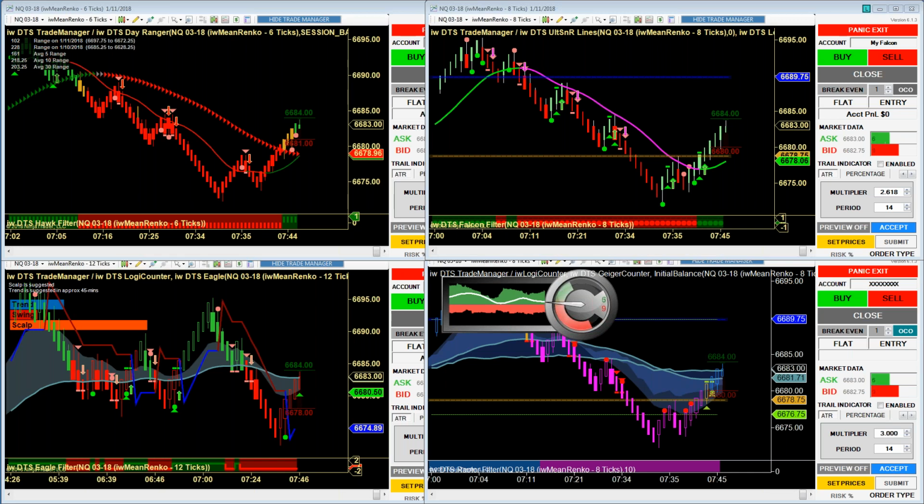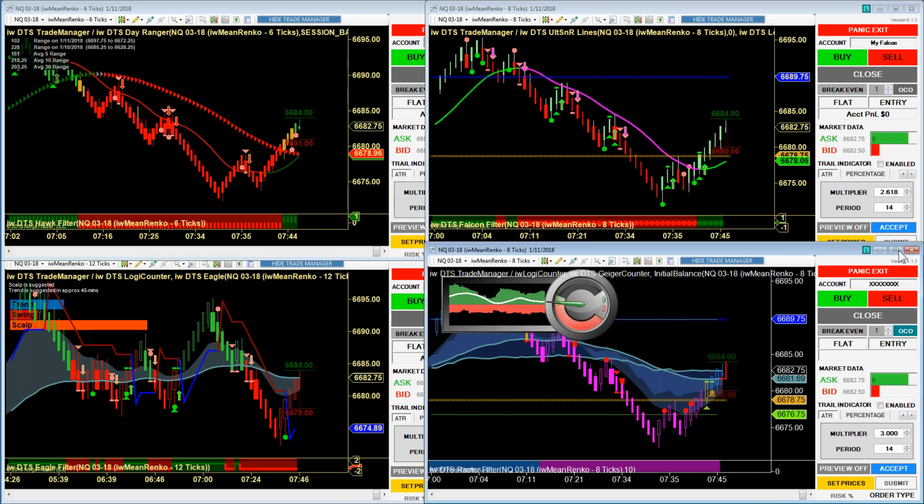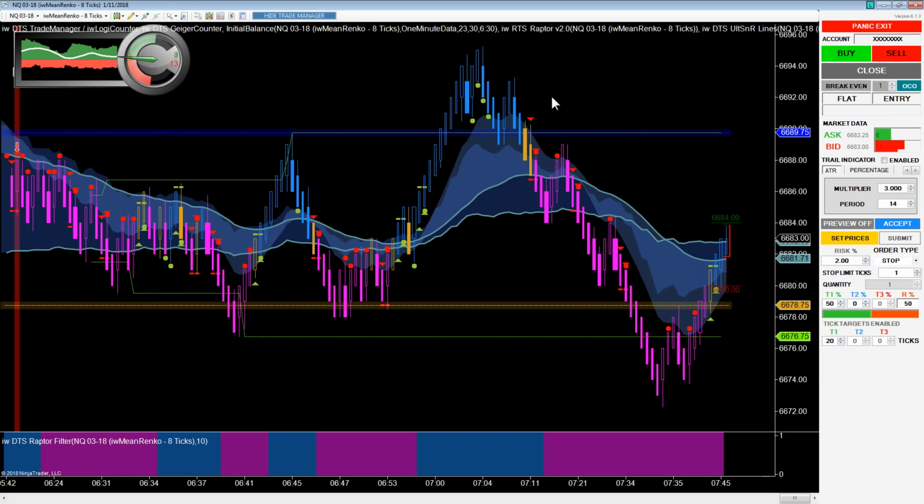Joel's asking, how do the mean Renkos differ from regular Renkos? Great question. The mean Renko, which is a terrible name for such a good bar, sounds like the angry Renko bar. It's called the mean Renko because each bar will print or begin at the mean, or the middle, of the previous bar. What that does is actually really good for the programming because it smooths everything out and allows the indicators and the programming working behind the scenes to work very efficiently.